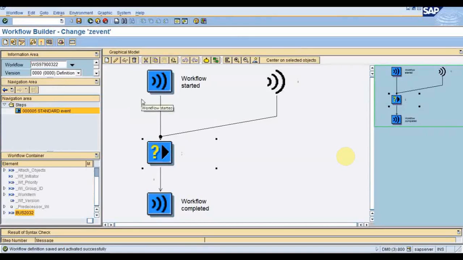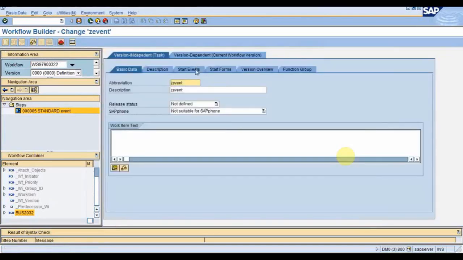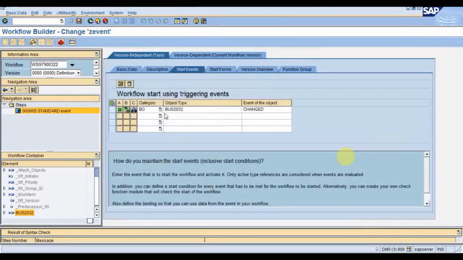Before the decision step, there is one more step, right? Start event, something is there. Let me tell you. Go to this hat button, go to this start event, and just select this line item. The category can be BU or class. Since I am associating this changed event of this particular business object, I have selected BO and given the business object type, the name of the business object, and the event name. Once you press F4, a number of events will be there. You can select any one of those.